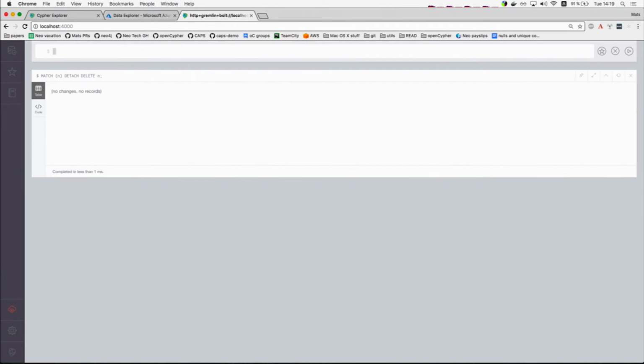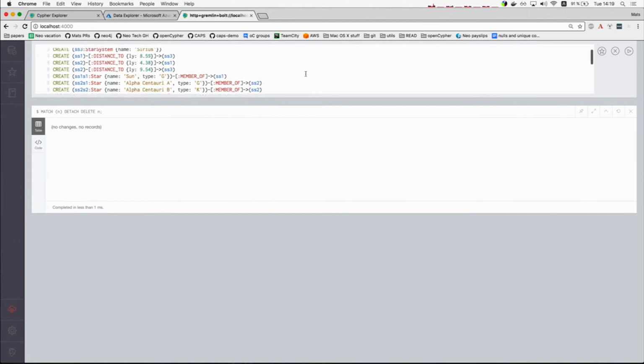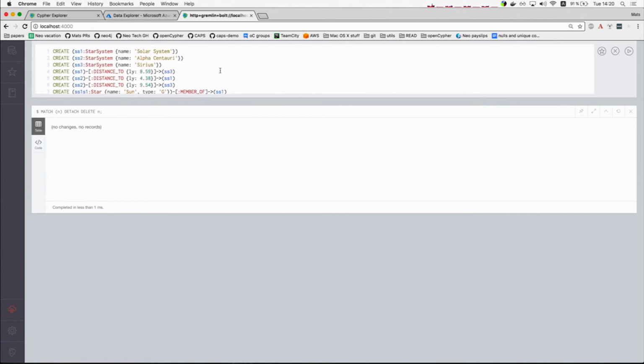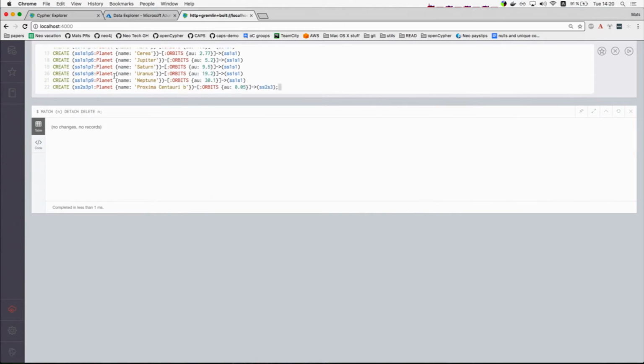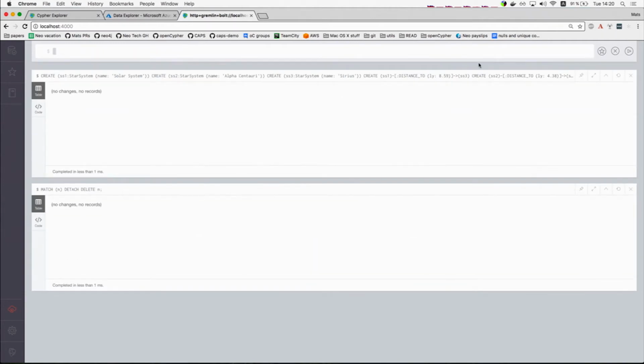But what I am going to do is, first of all, clean up everything just in case. And now I have a query prepared here that's going to create a small graph inside this backend that will create some star systems, then connect stars which reside in these star systems to them, and then add some planets. So it essentially recreates a small star map of our solar system, Alpha Centauri and Sirius, and their interconnections. I'm going to run this, and the query will finish.